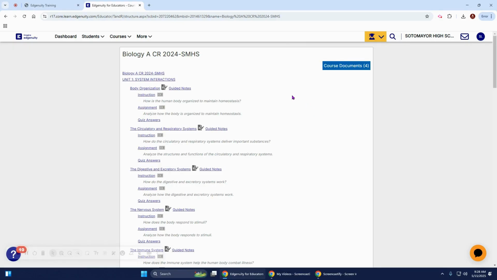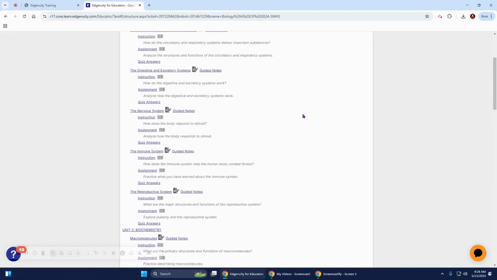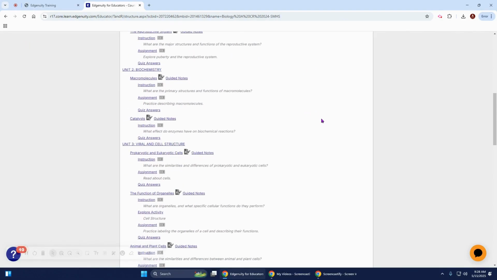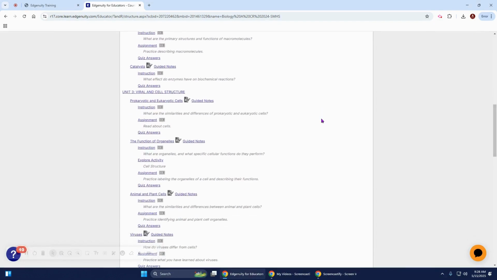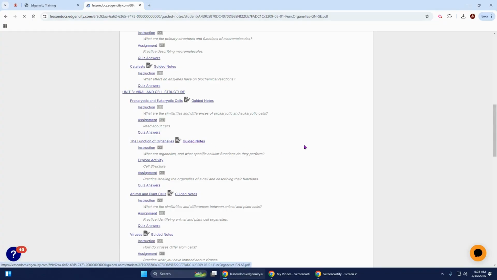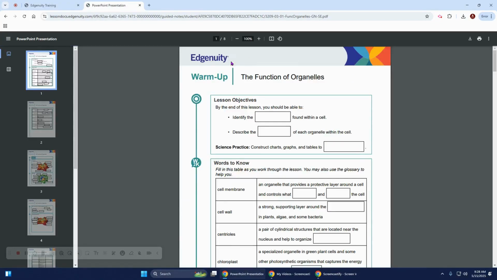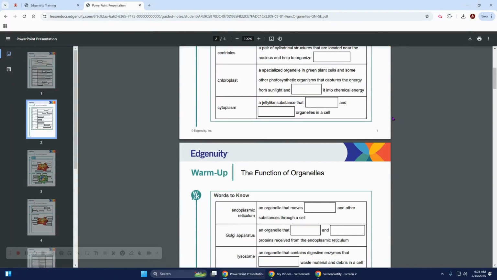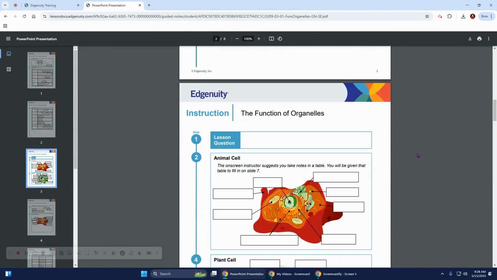This will show you the entire breakdown of the course curriculum. If I know that the student is on the function of organelles in Unit 3, I can see that here, and the guided notes are linked next to it. I would click on the guided notes and see that it pops up in that same window, and I'm able to print those notes for that student.